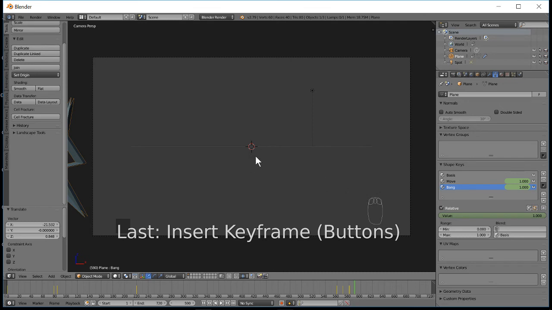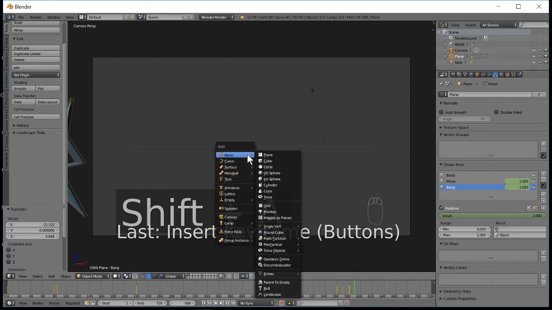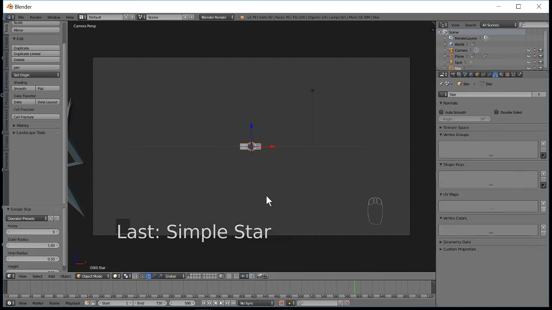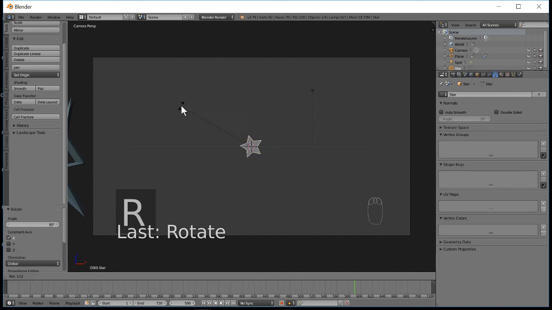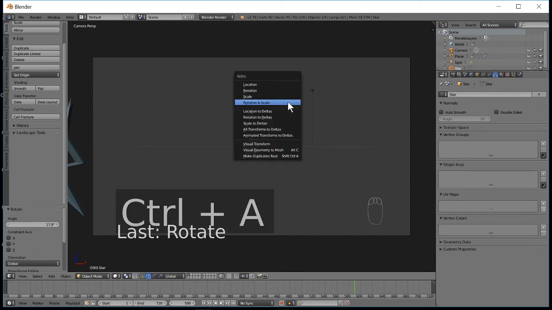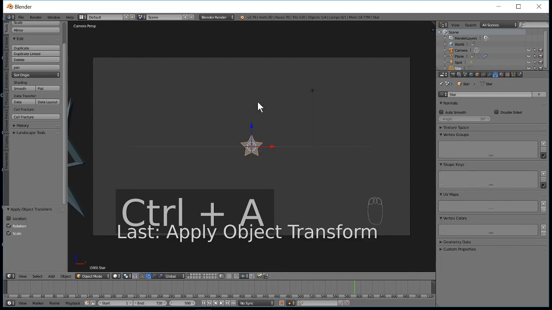And I'm going to add some stars super quick here. So Shift A, and this is under Extras and Simple Star. I'm going to rotate on the x-axis 90 degrees and enter. Then I'm going to free rotate and just line it up like that. And then Control A and apply rotation and scale.